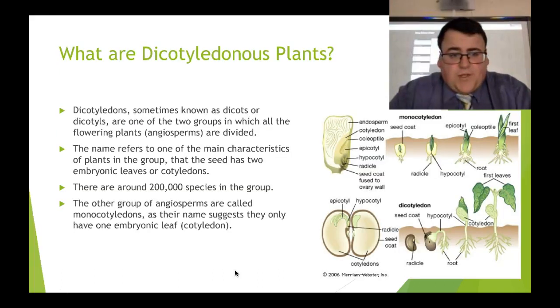Let's start off. So first off, what is a dicotyledonous plant? Dicotyledons, which are sometimes referred to as dicots, and I'll refer to them as dicots for the remainder of this PowerPoint, or dicotyls, are one of the two different groups of flowering plants that we know of. So we have monocots and dicots.